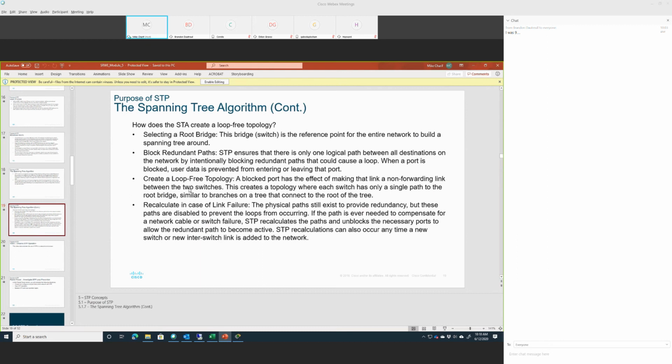So a blocked port has the effect of making the link a non-forwarding link between the two switches. This creates a topology where each switch has only a single path to the root bridge. So as we saw on the Packet Tracer, what happened?